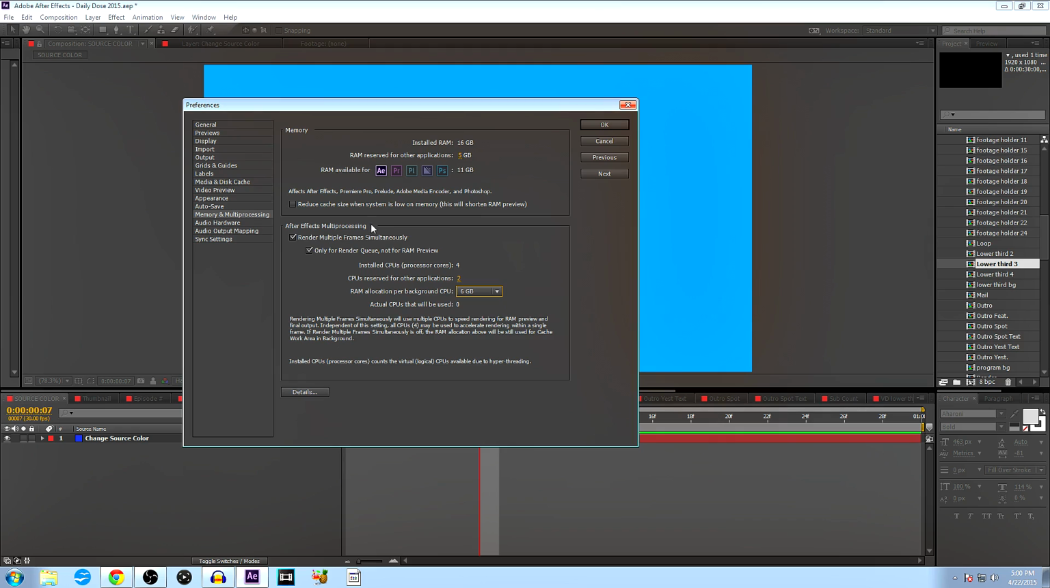And then you get into the multi-processing part. I just have both of these checked, and this is basically referring to your processor cores, which I have 4, and I just picked 2 from my other applications, leaving me 2 for this one. And then RAM allocation per background CPU, I have it maxed at 6 gig. That just helps out with a lot of background processes going on within the software. So that pretty much takes care of memory and multiprocessing.